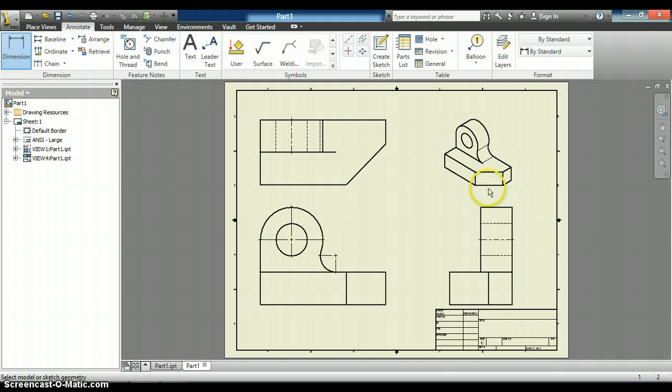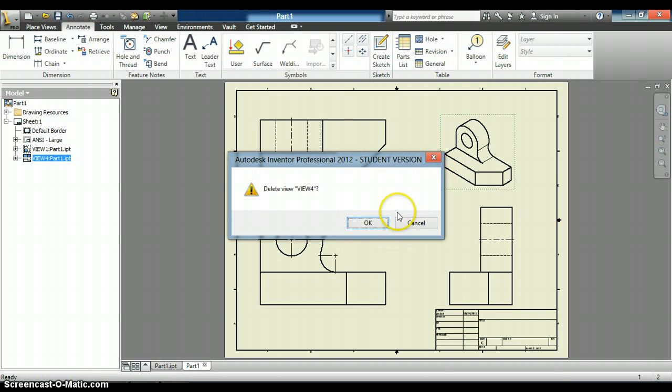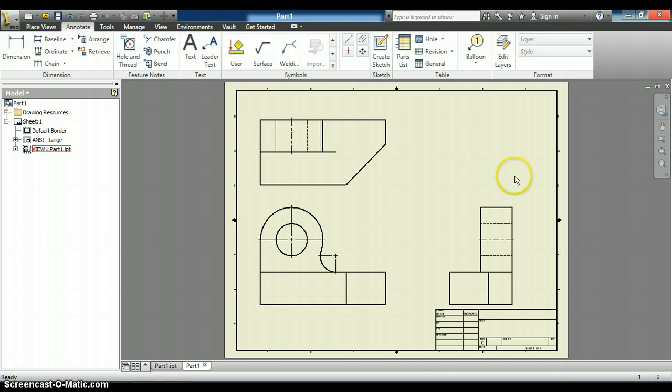In this case we have our isometric here. Although I added it, we could also delete it because it is not necessary. So what I'm going to do is delete this by hitting escape, clicking on it, and deleting it. Now I can add dimensions in this space here and not have to worry about having the isometric drawing there.